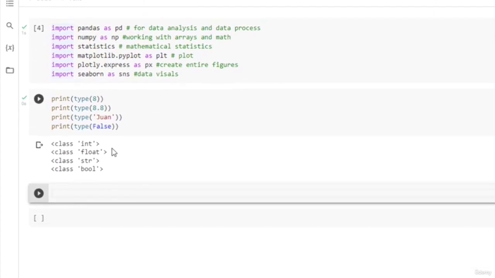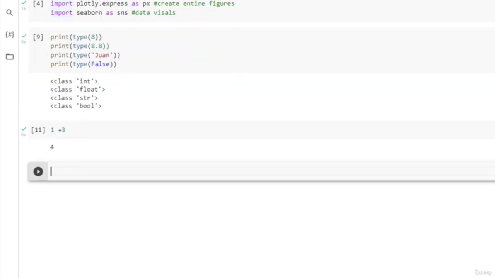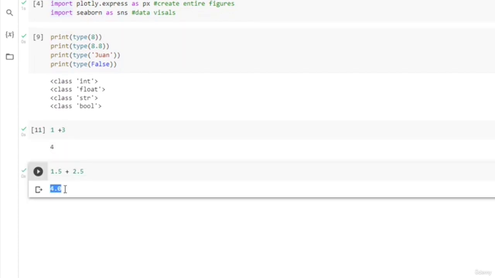If we put here 1, what is it going to give us? 1. So 1 plus 3 is going to be 4. The same if we put, for example, 1.5 and 2. This is an integer and this is a float, but both are false.